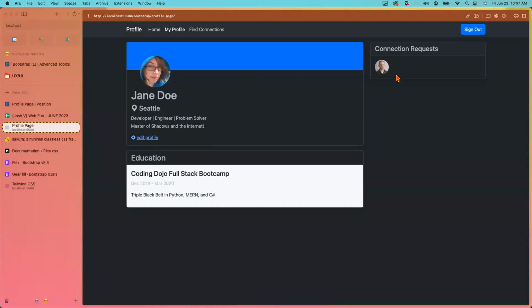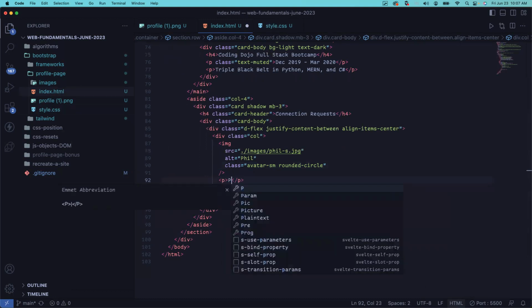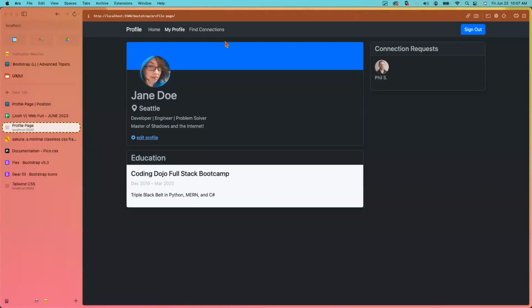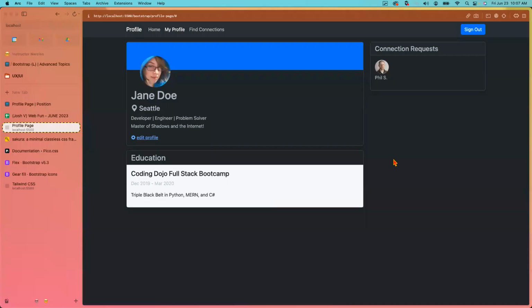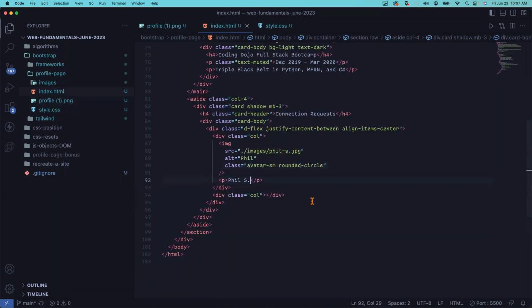And let's do, after that, we need its name, right? So still inside the first column, we're going to put, what do we want in here? A P tag? Yeah, let's do a P tag here. Fill S. We got to get them side by side, though. What is this? Is it fill? Oh, it's fill K. Todd E is first. Oops. So let's see. We got to get them side by side.